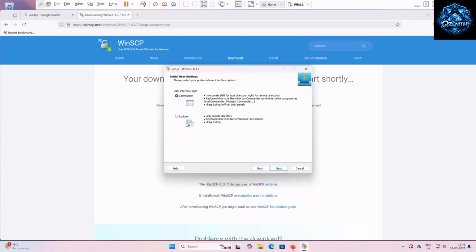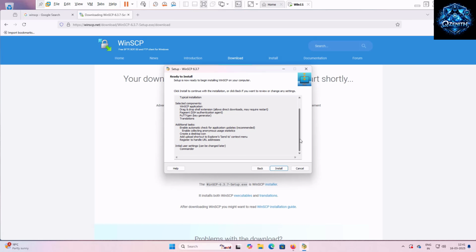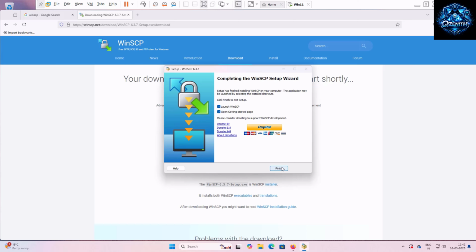So you have the options for initial user settings. I would go for commander. That means you're going to have a single window, and on the left panel you're going to get the Windows access, and on the right panel you're going to get the Linux access, from where you can drop files from your Windows host machine to your EVE-NG machine. I'm going to just click on next, and everything is ready to install. Just click on install. So the installation is completed.